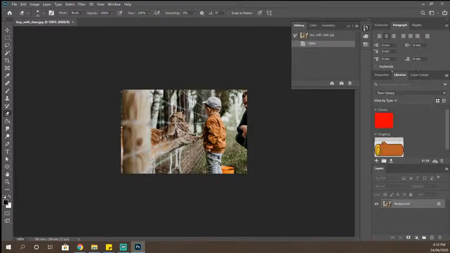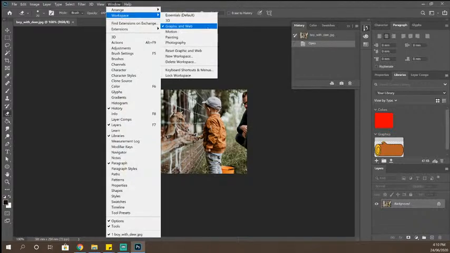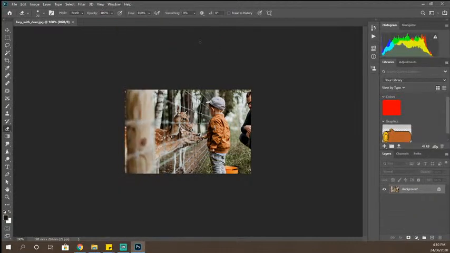This graphic and web layout is really more for typography and doing posters and those kinds of things. So you'll see it's got a lot of the font options and paragraph options front and center. And some of the tools have changed as well. If I go back to my workspace and go to photography, here we go. Again, you'll see some of the tools have changed slightly. They're all still there. All the tools that you see here are always here. But it's just rearranging your toolbar to have the tools that you'll use for that job front and center.